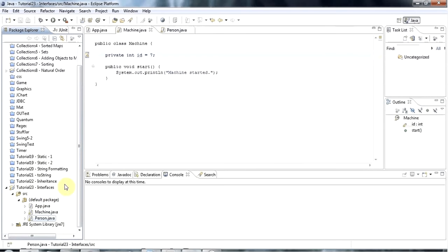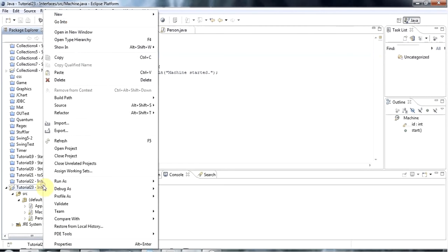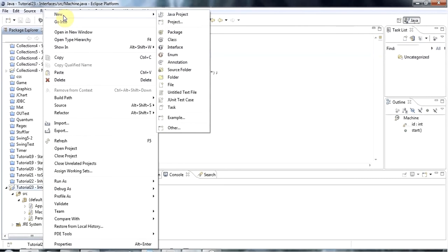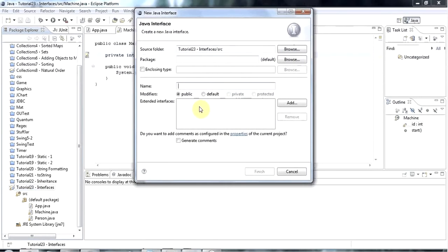So let's right click in my project here. I'm right clicking the default package, but I could also just right click the project folder, it doesn't matter here, and go to new, and instead of going to new class, I'm going to go to new interface. Creating an interface is pretty much the same as creating a class, so I'll give it a name which should start with an uppercase letter, and I'll call this interface info, and I'll click finish.